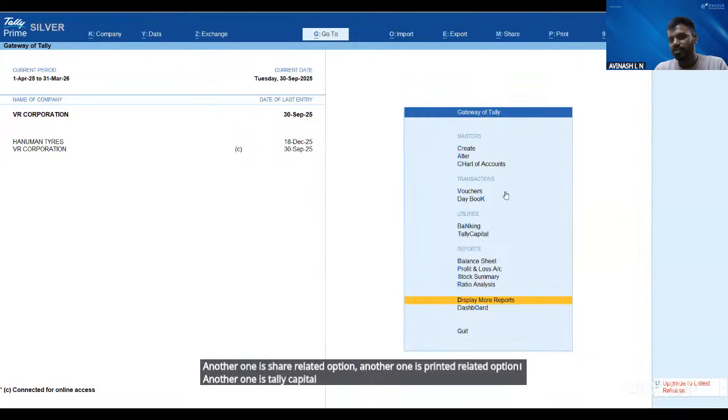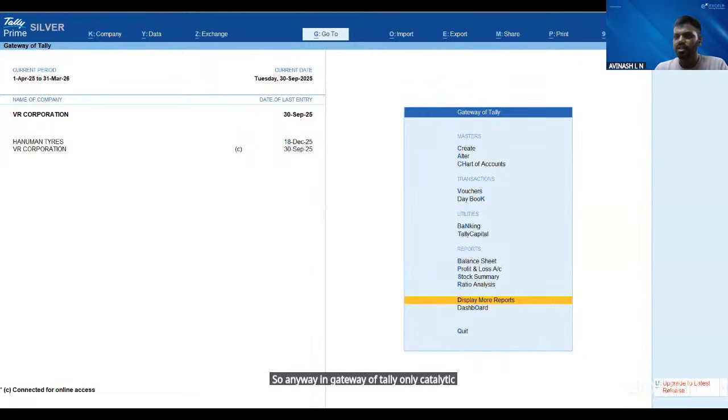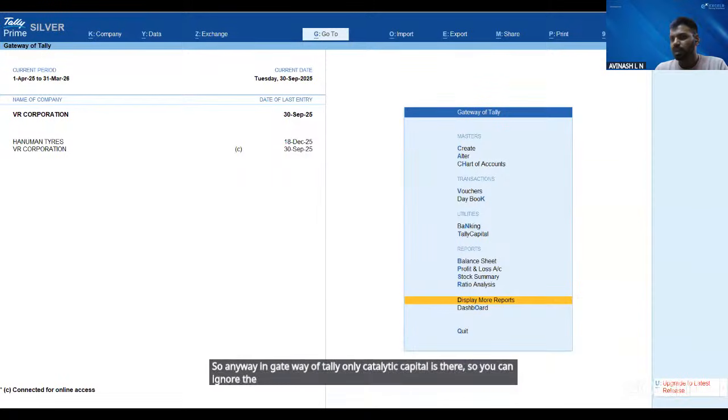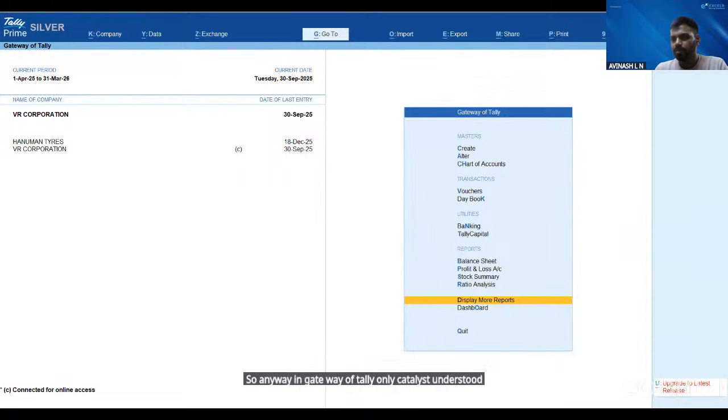So anyway, in Gateway of Tally, only Tally Capital is there. So you can ignore this one. Understood? And F1 is help. Okay. We'll discuss company options. What are the company options there?